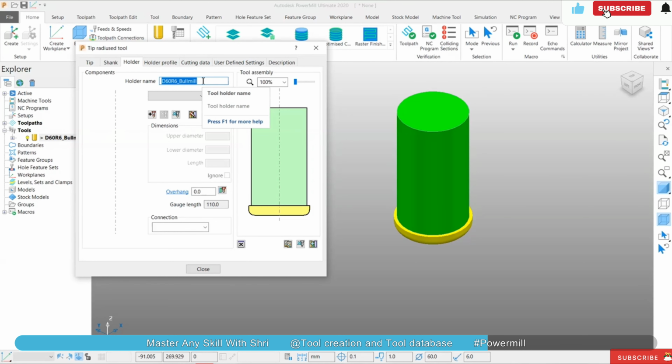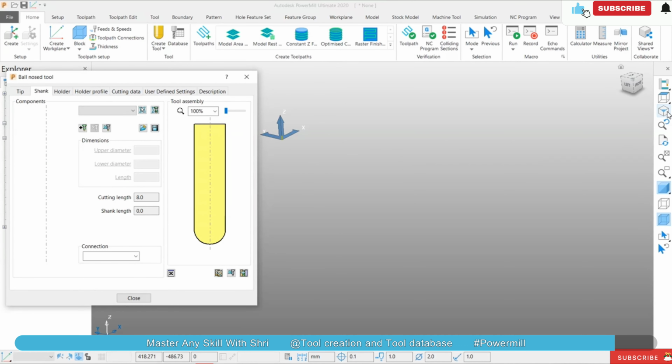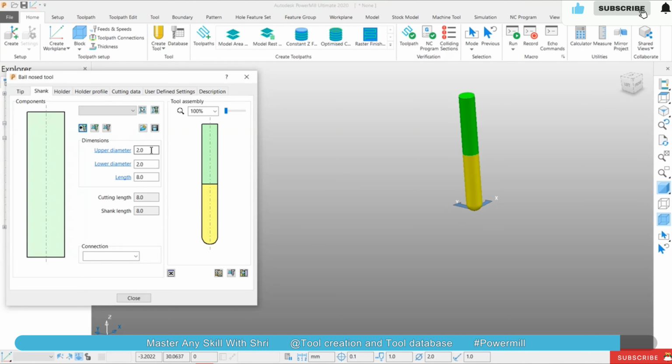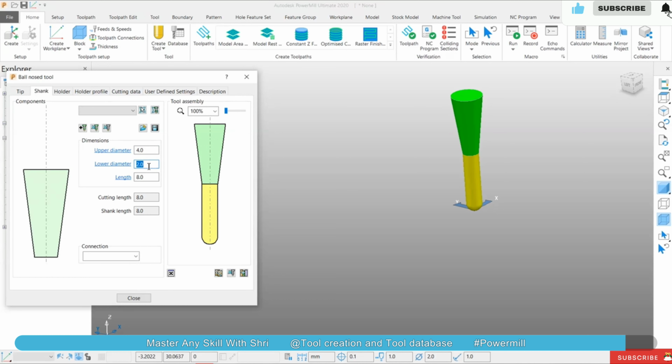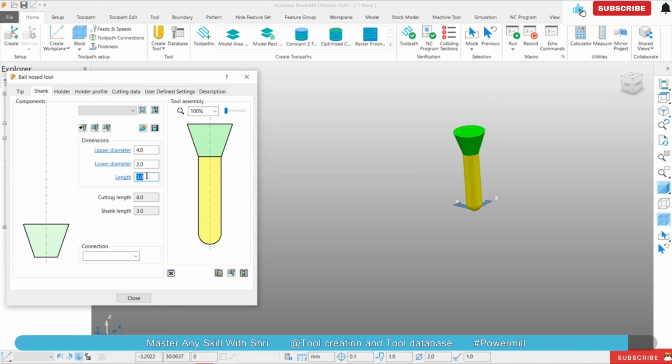Or if you want to create some smaller tool, like a 2 mm or 3 mm ball mill, for that go to this ball nose, and for ball nose 2 is the diameter, and for 2 the length will be 8. Okay, not more than this. And shank, see where it is, just zoom in. Okay, and the diameter of this shank is 4, and lower is 2, and length approximately 3.